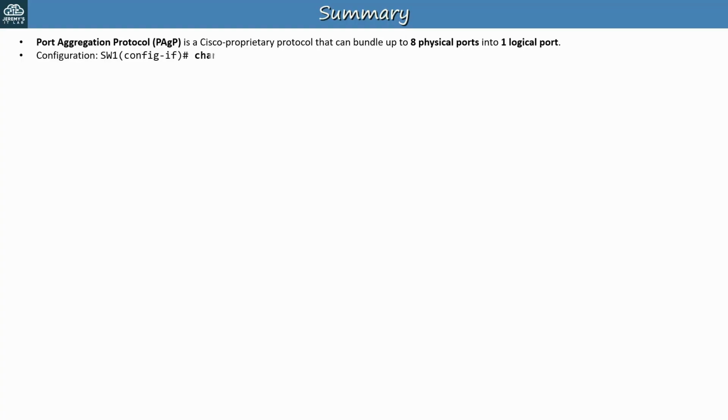Here's a one-slide summary of some of the key points in this video. Port Aggregation Protocol, PAgP, is a Cisco proprietary protocol that can bundle up to 8 physical ports into one logical port. It can be configured in interface config mode with the command channel group, the port channel number, mode, and then desirable or auto. Note the optional non-silent keyword. As we just covered, this doesn't seem to affect how PAgP actually operates.